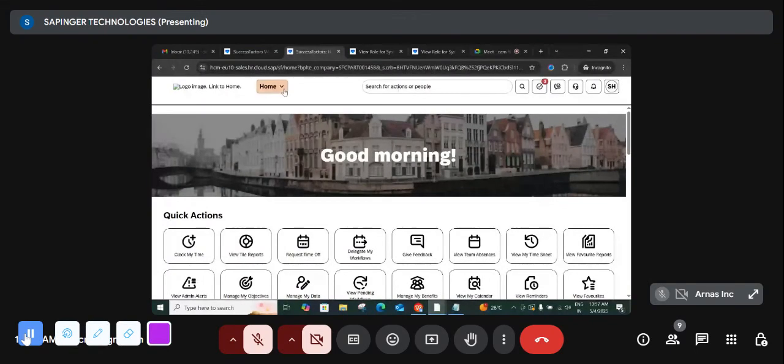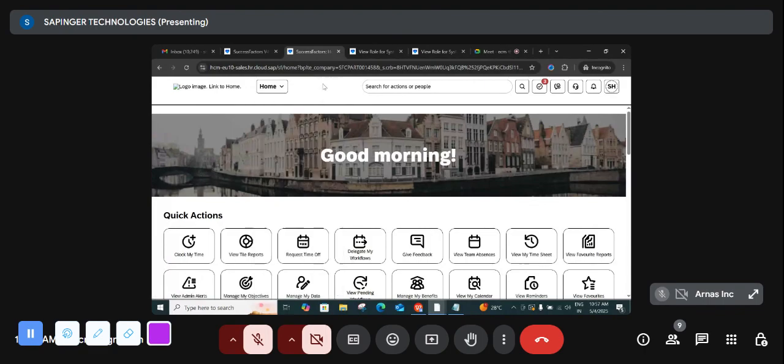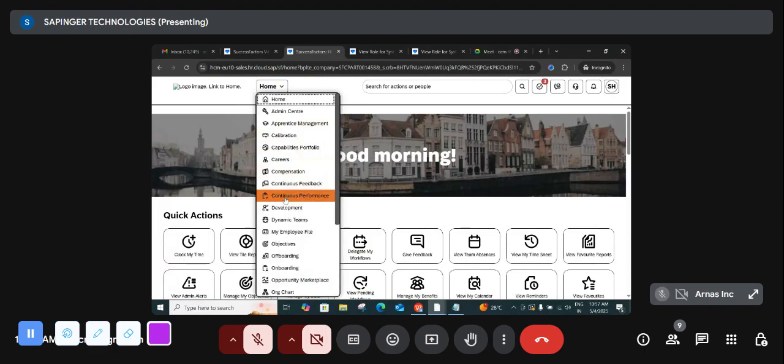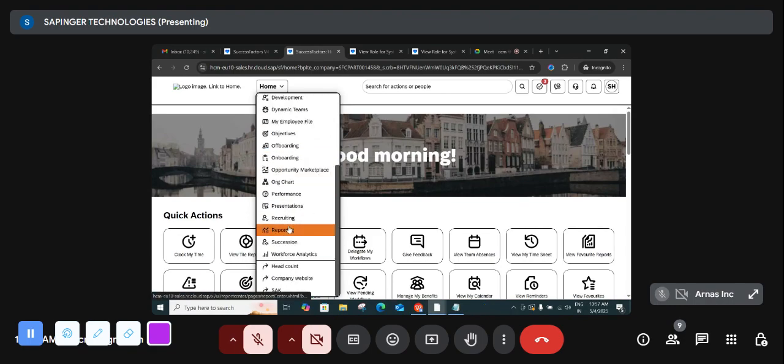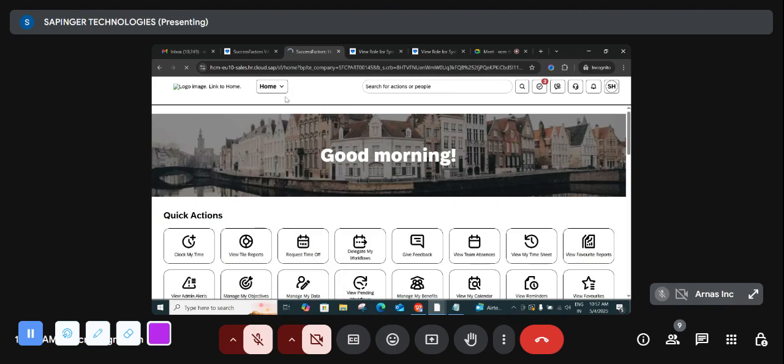So this is the homepage look and feel, and this is called the module picker. You can navigate to different modules from here, like the recruiting module, the onboarding module, and ours, which is the Employee Central module, My Employee File.